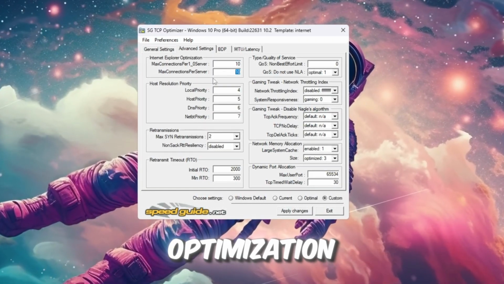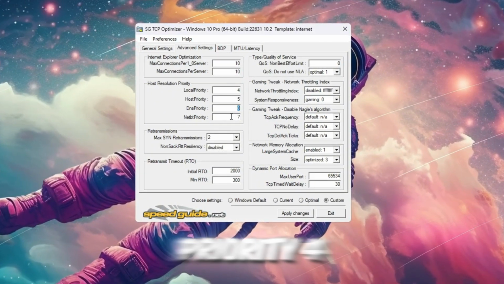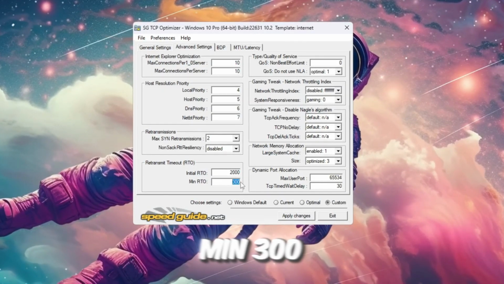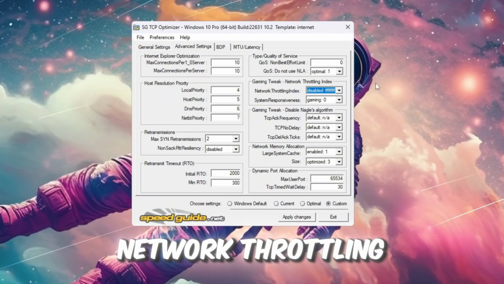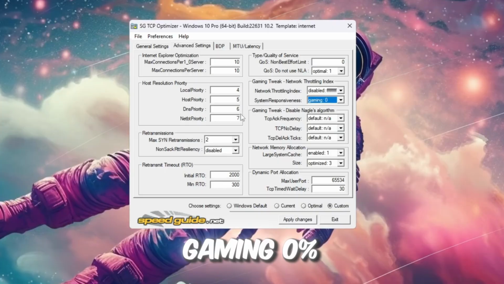Next, go to the Advanced Settings tab and set these. Internet Explorer optimization, 10 connections per server. Host Resolution Priority, 4, 5, 6, 7. RTO Max, 2000. RTO Min, 300. Network Throttling Index, FFF. System Responsiveness, Gaming, 0%.